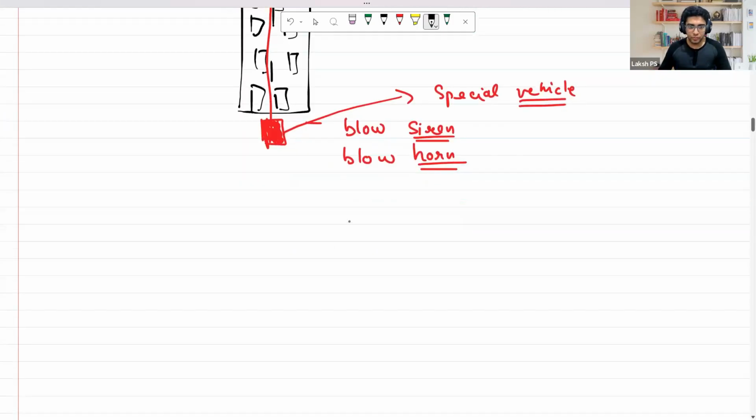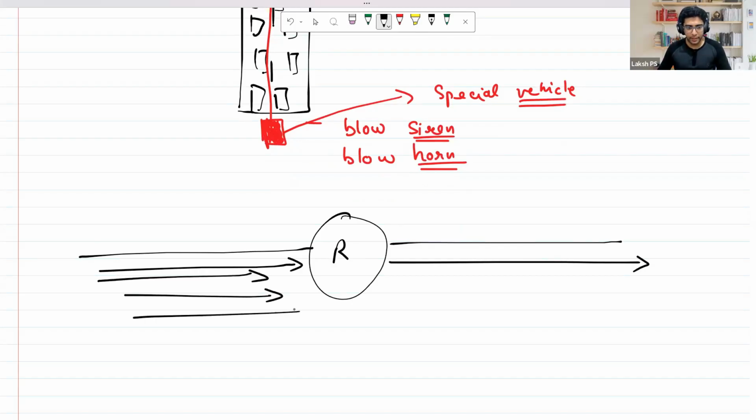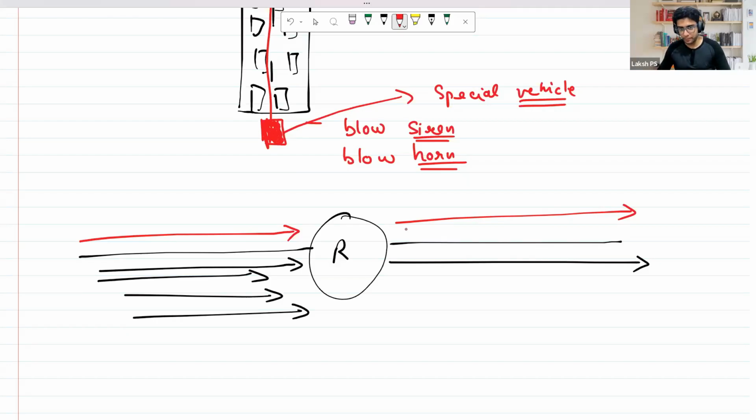Let me give you an example. So imagine this as a router. Okay, this is a wire, and there's a lot of data coming to the router, and the router is also sending it out. Suddenly, an important data comes to the router. The router is going to prioritize this red data over the black data, and it will forward the red data first before sending out any other data.